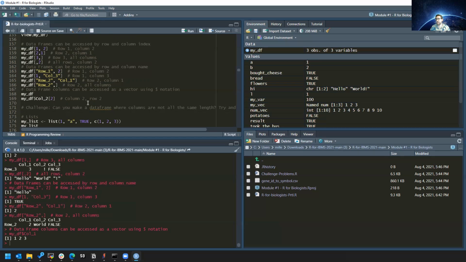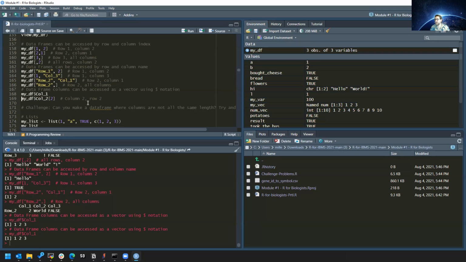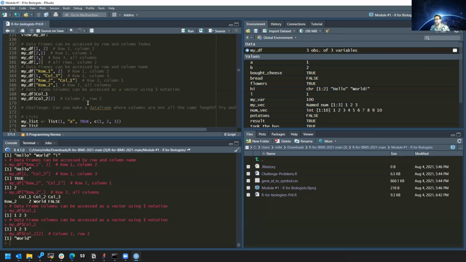So the $ sign is kind of an interesting operator. If you open it up in RStudio, you can see what options you have to work from. And then you just hit enter to select the one you want. And then once you return it as a vector, you can get the second element of that vector. And that's a very simple way to get a column as a vector and get a certain element of that vector. All right.